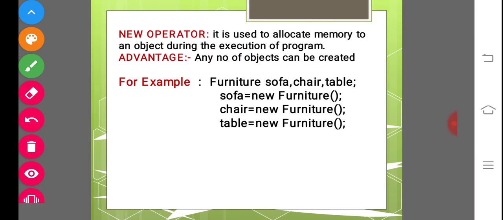Now here comes the new operator. This we have discussed in the previous tutorials also. The new operator is used to allocate memory to an object during runtime, or during the execution of the program. And what is the syntax? The syntax is, again, we write a class name and then object name, and then object name is equal to new class name. So for example, I have a class furniture and three objects: sofa, chair, table. So how am I allocating memory to all these three objects: sofa equal to new furniture, chair equal to new furniture, and table equal to new furniture.